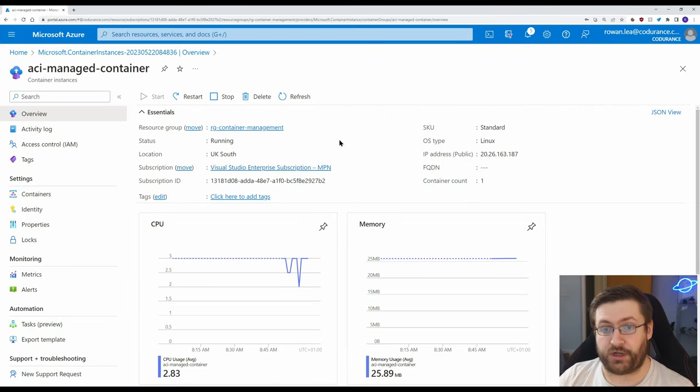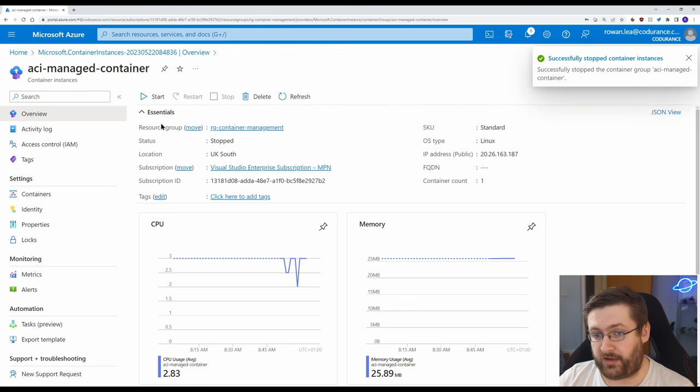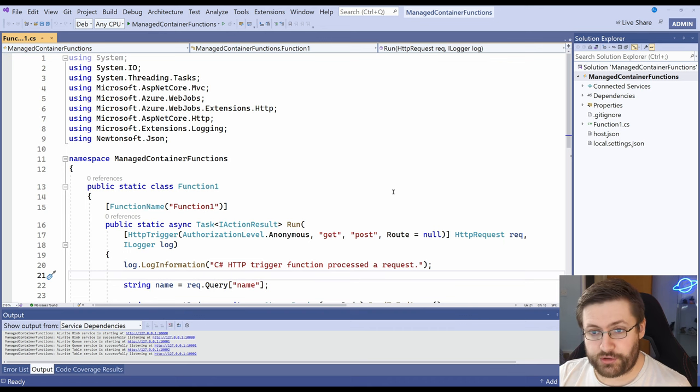So the very first thing I'm going to show you is a container app we're going to use just as an example for this. Now, this is from another video of mine. I'll put a link in the description below. We're not actually going to worry about what the app is for this. We're just going to note that this is a container instance, and we are going to start with this in the stopped state. So we're going to start by hopping over to Visual Studio.